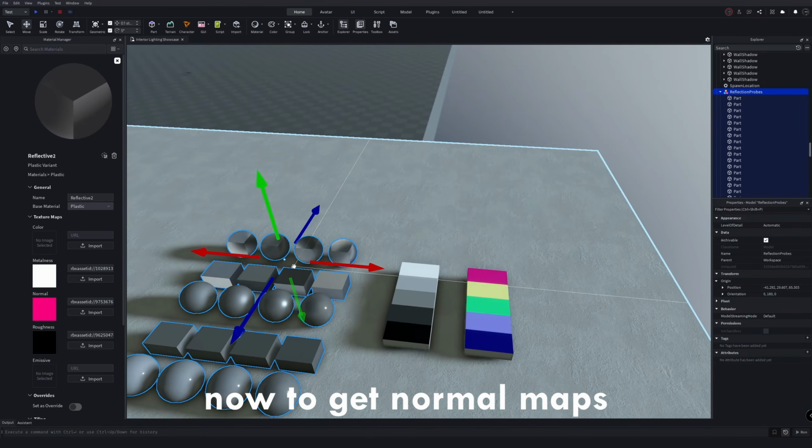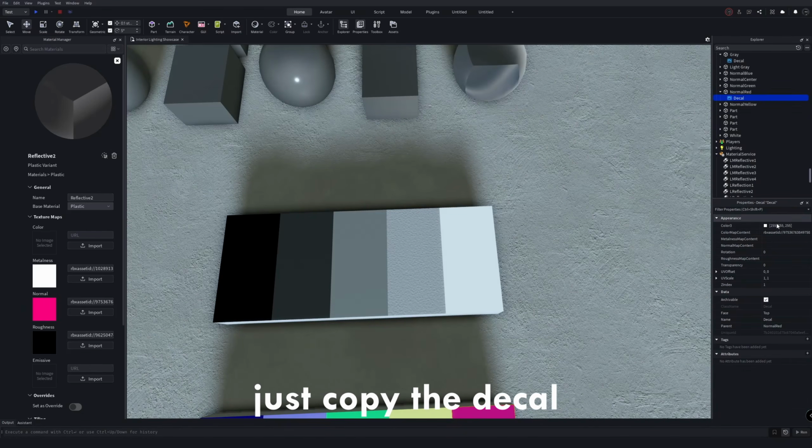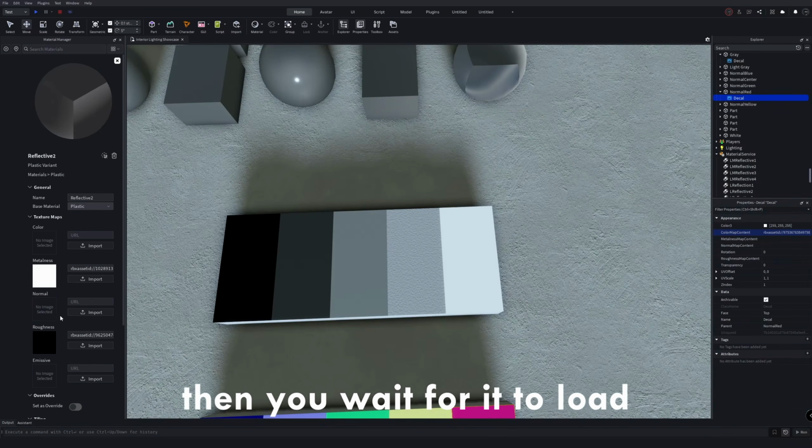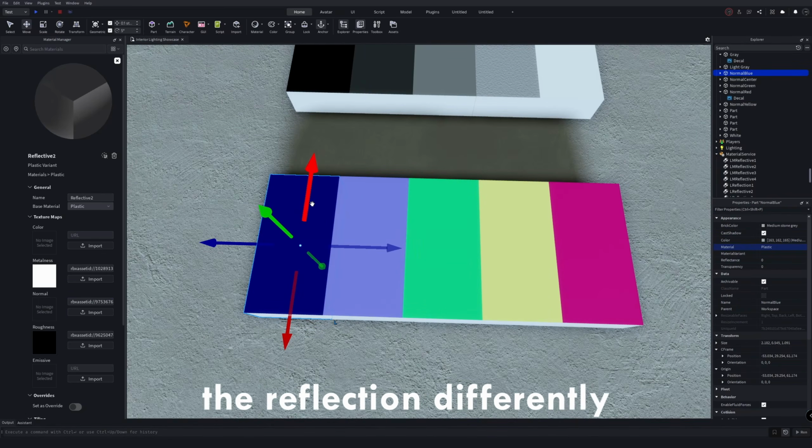Now, to get normal maps, all you want is one of these colors and just plug it into the normal map. Just copy the decal, then paste it in here. Then you wait for it to load and it will create a normal map. Now, all of these different colors will warp the reflection differently.